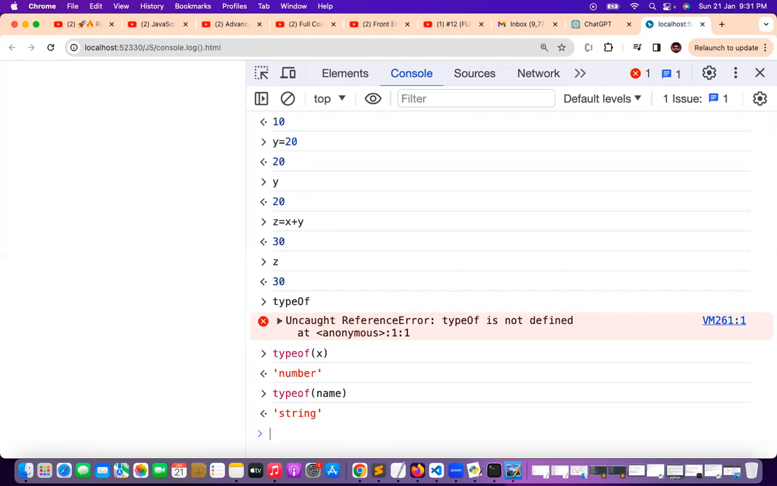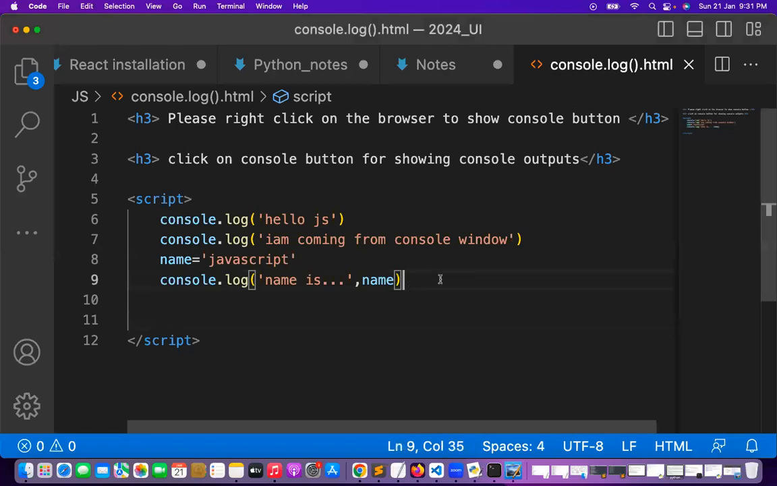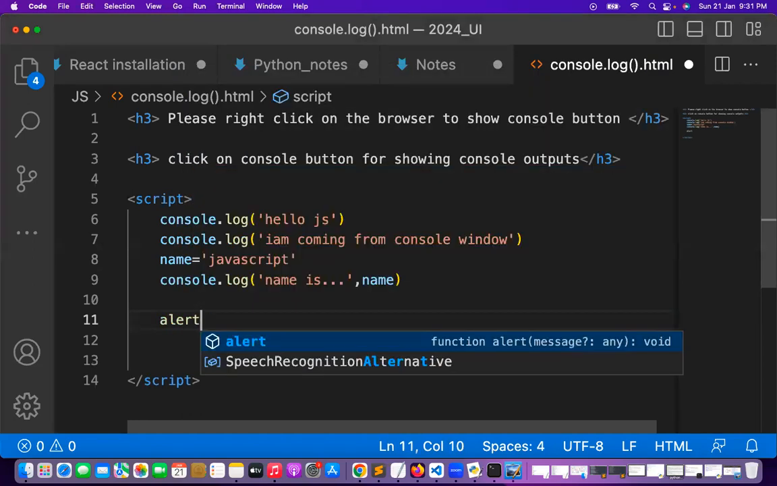So just follow the console outputs and how they work. And one more important point: the console is not only for printing messages, it is also used to track the program and find out the errors.